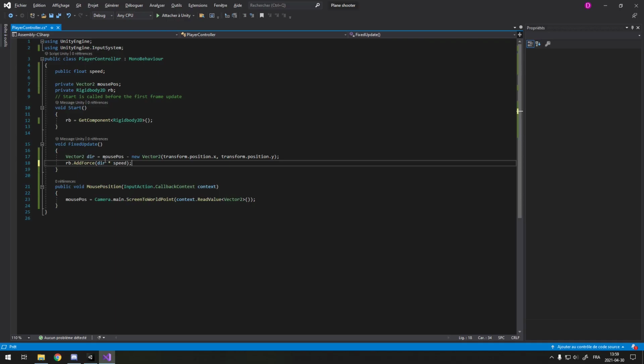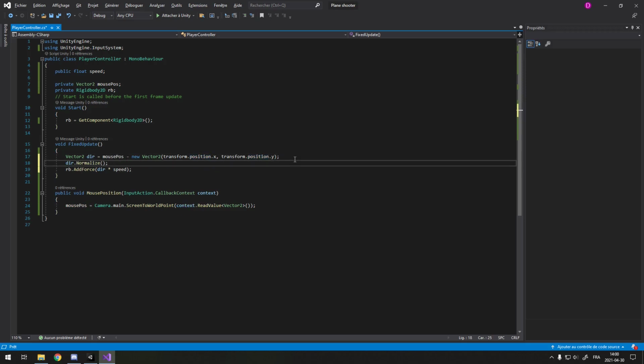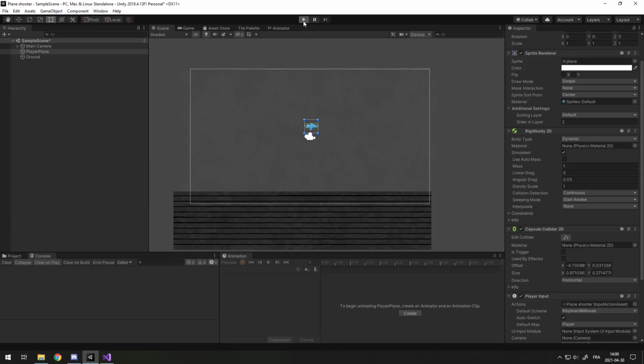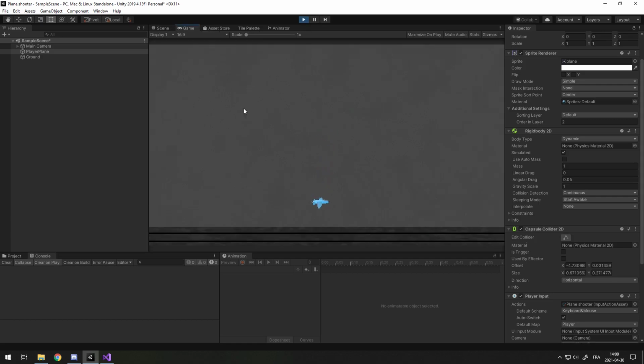The reason why the movement of our plane is so strange is because we calculate the direction with the mouse position and the plane position. So that means the further the mouse is from the plane, the stronger the force is going to be. So we need to normalize the vector to make sure that the direction is always going to have a magnitude of 1 to make sure it doesn't affect the speed. Let's try it out, see how that works.